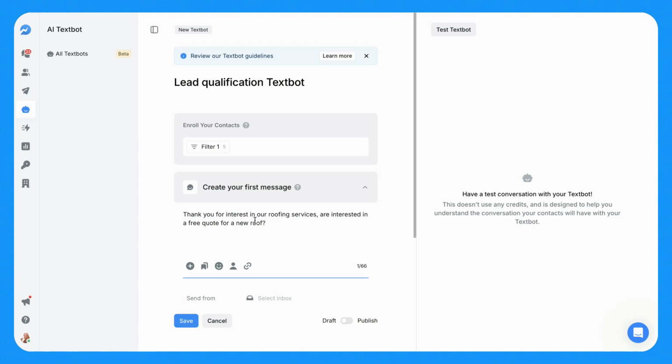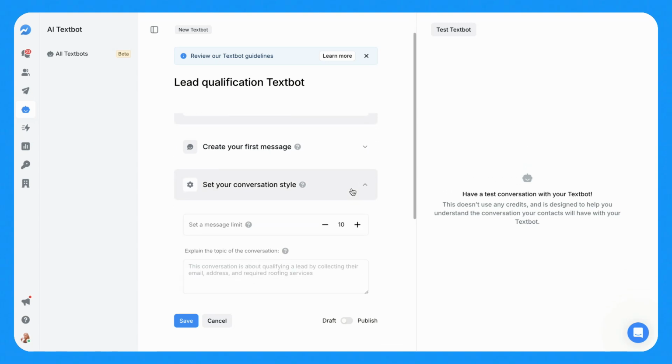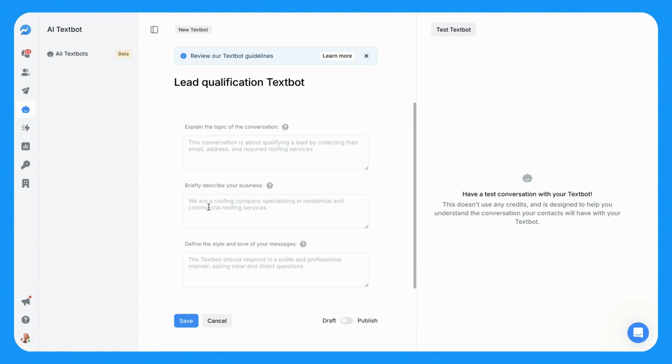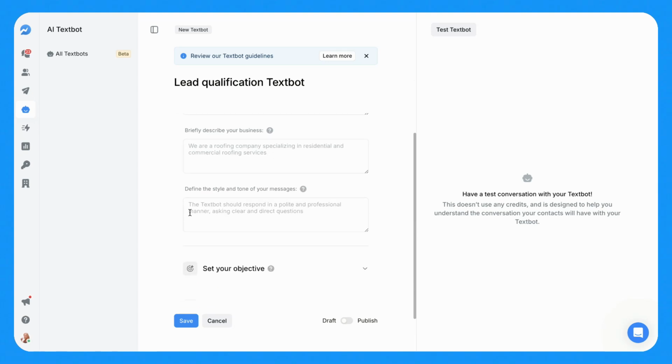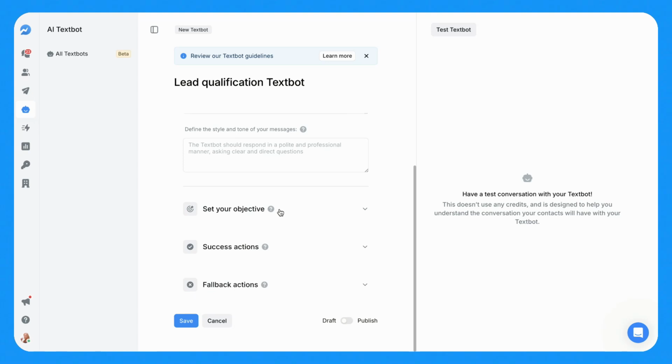Start by setting up the first message the Textbot sends. From there, to make your Textbot smart, you will define the goal of the conversation and provide some background info about your company. This helps the Textbot respond confidently in the tone and style that fits your brand, whether that's professional, friendly, or somewhere in between.